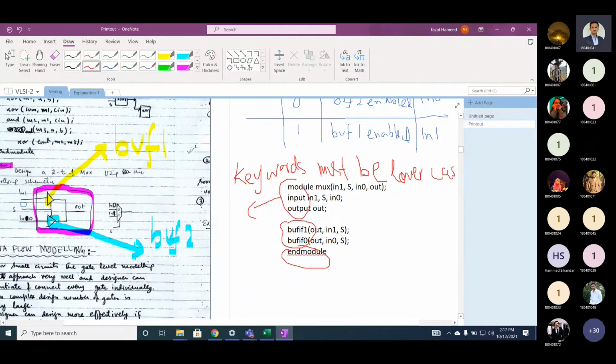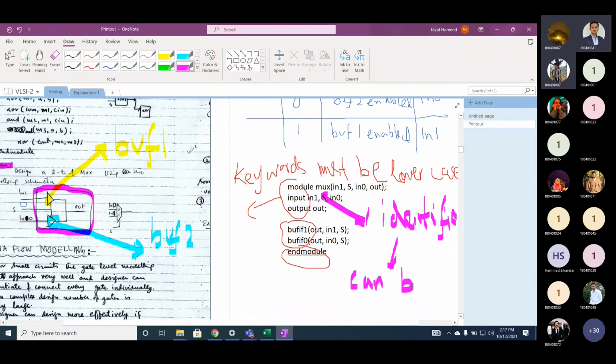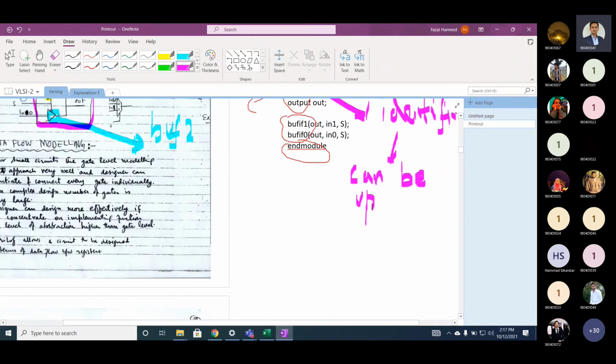What about the identifiers? They can be lower or upper, either one of them, no problem. But it is very important to note that input A and output a are different signals, not the same signal.